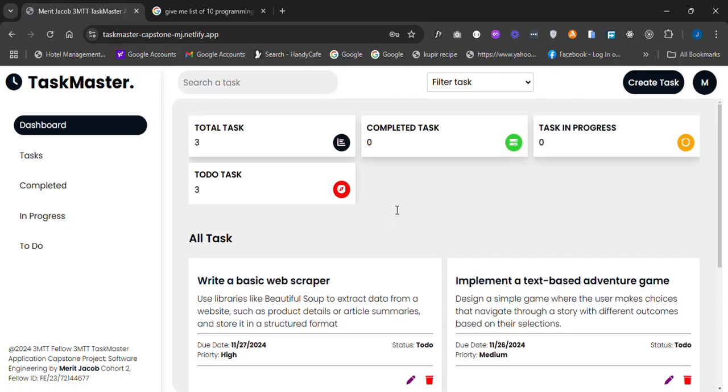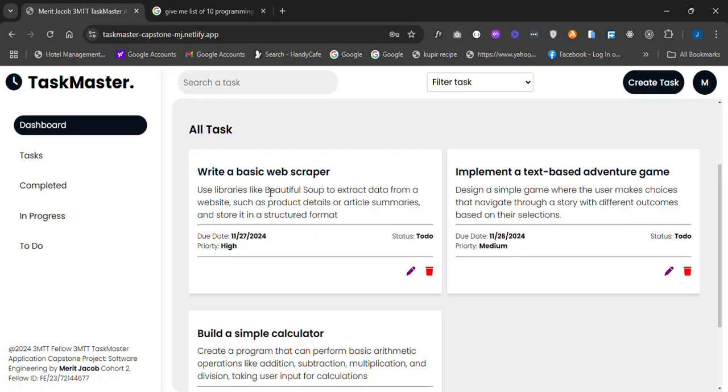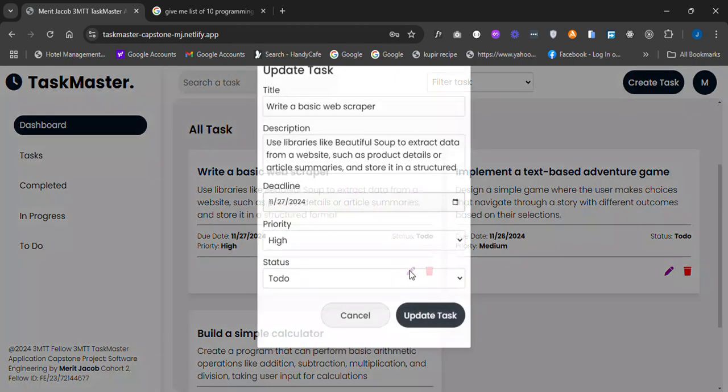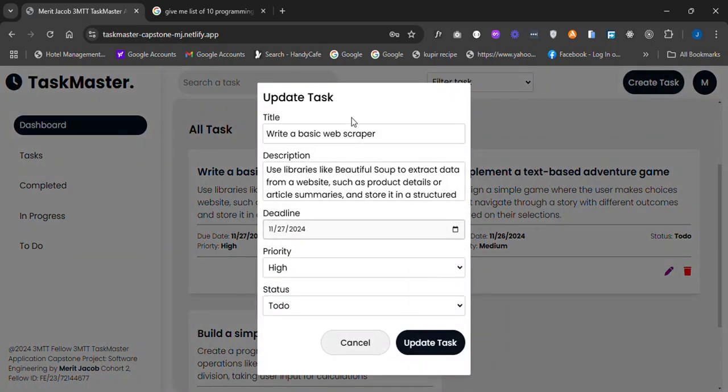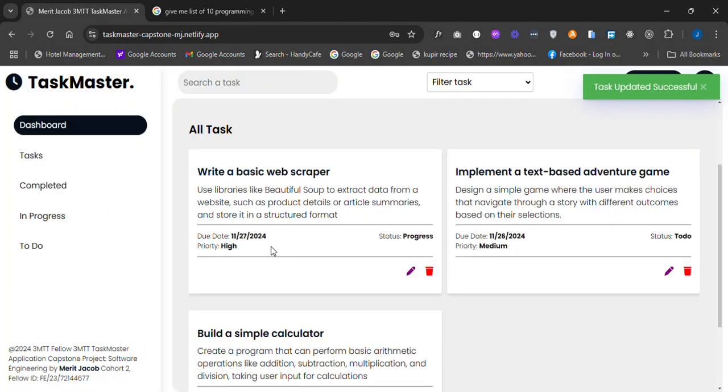So let's look at the aspect of updating our tasks, because this application has the feature of updating a task. You can update its title, its description, status as well. So I'll click on the first one. If I click, you can see update task. Here I can change the status from to do to progress. We can click and update. You can see it has been updated to progress immediately.